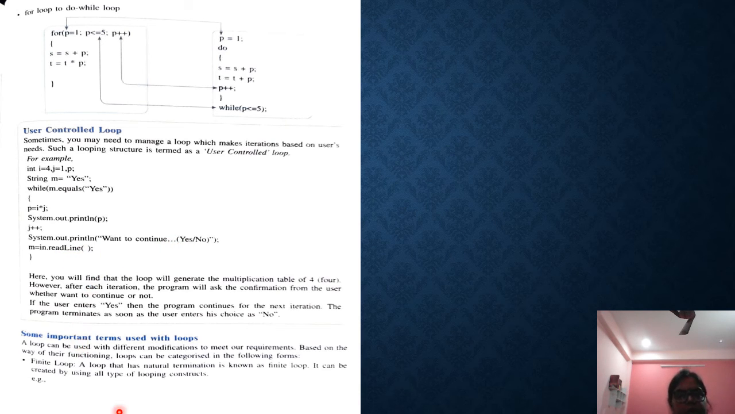Now students, some important terms which are used with loops. There are finite loops, in which the number of iterations has been given, so that is how the loop works. Students, these types of questions are directly asked in your boards, and the interchange of the for loop, do while loop, and while loop is directly asked in your boards. Okay, so you are studying according to your 10th board.